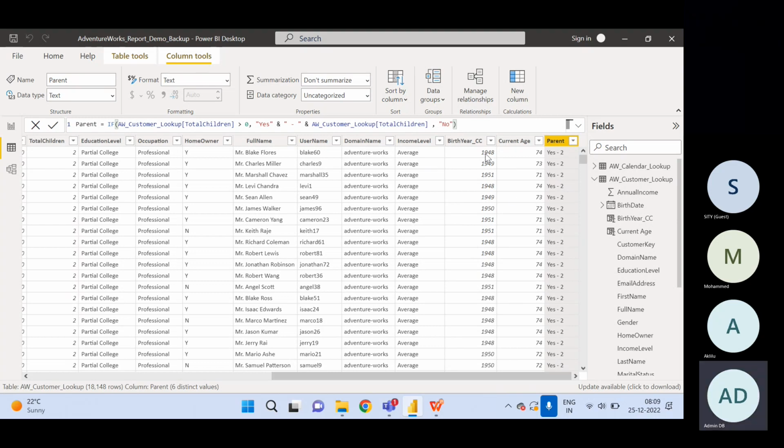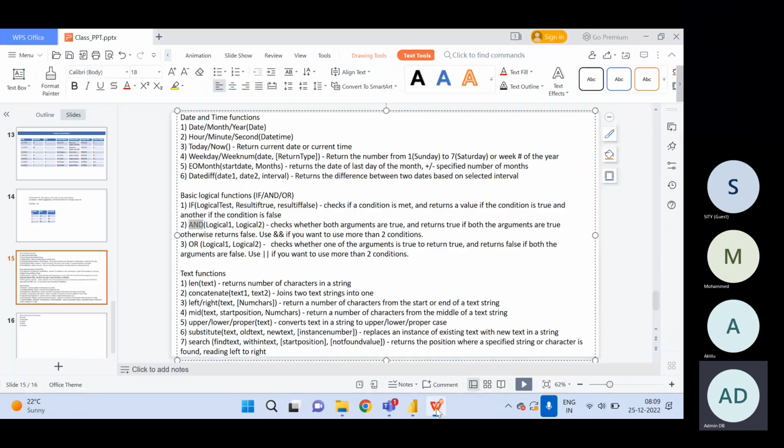So this is how we have used one of the functions, which is IF. We have already used AND, but I will discuss that. There are two functions, AND and the other function is OR. AND takes two logical arguments, logical 1 and logical 2, and OR will also take two arguments and not more than that. So the drawback of this function is that it can have only two arguments.